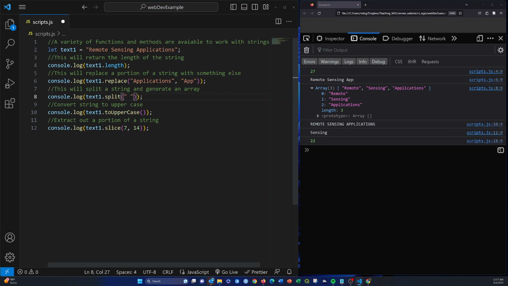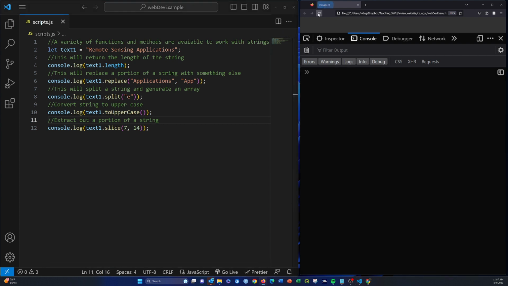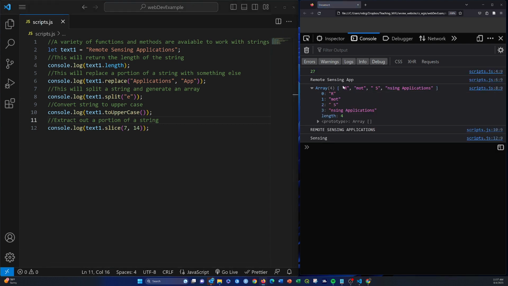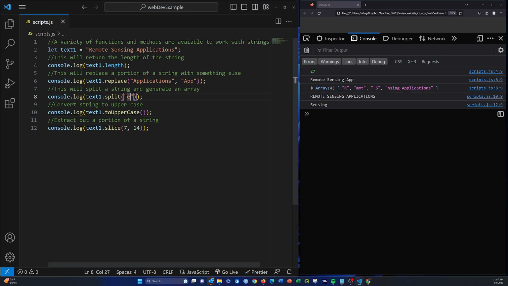If we change this, we could do something like, let's do E, because there's a couple of those. Control S, and now we can see that it split every time there was an E, and the E's weren't included in the output, and again, the output is an array. We'll kick that back to a blank space. If we try to split it on something that doesn't exist, so let's see, there's no Z, so let's put in a Z there. We'll save and rerun this. It just gives us back the entire string again, but it's still an array. It's just an array with one element.